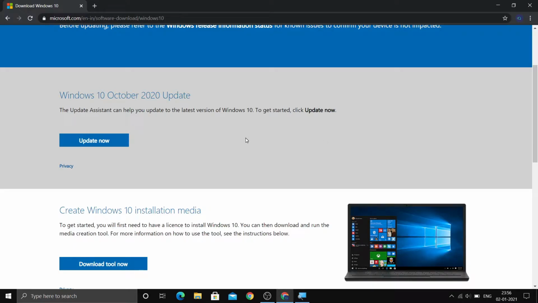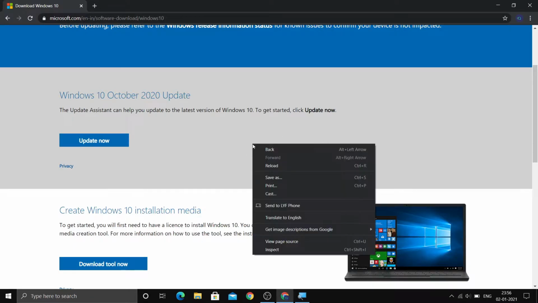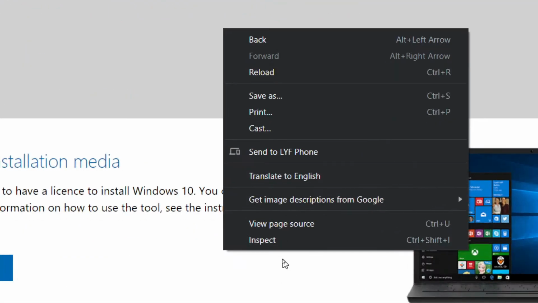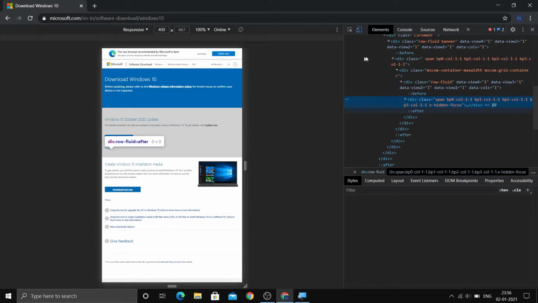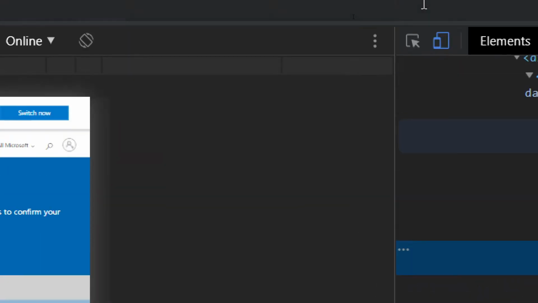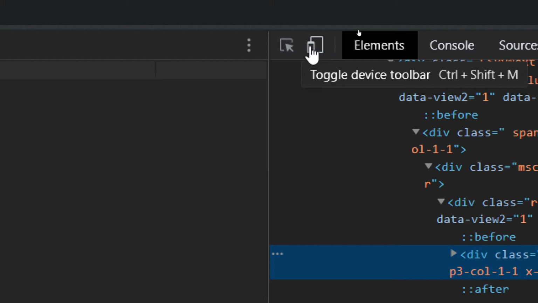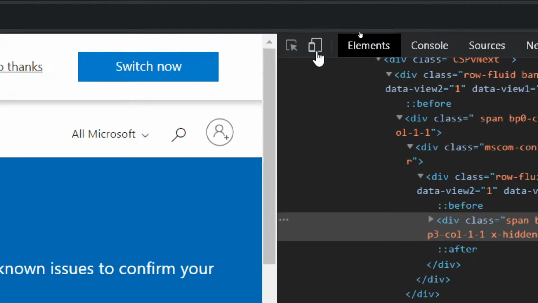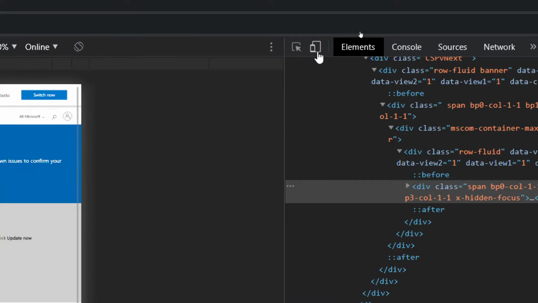So for that, what you need to do, just right click on here, and now you will get an option inspect over here. Click on this option. So now you will see a console type thing will open here. So what you need to do now, just watch it carefully. Here you will see an icon like mobile. Okay, so just click on this icon.